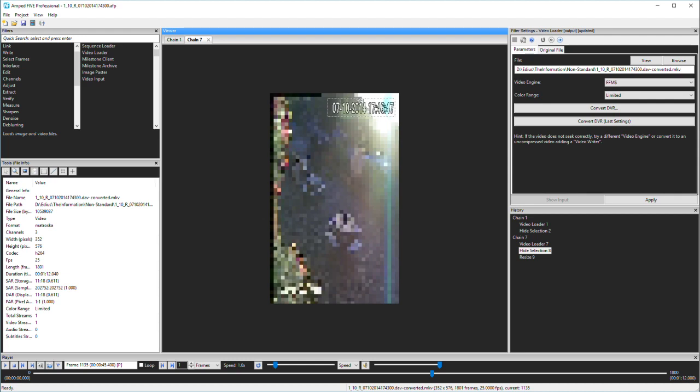I'm using the hide selection filter again to distort the footage. The choice of container is all completed within the Convert DVR interface, and you may want to try different containers to see how they deal with your evidential data and what information is reported.